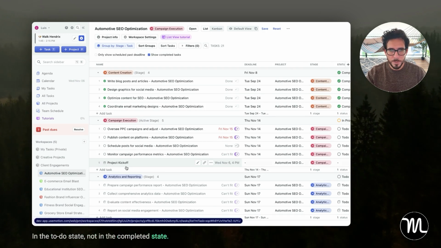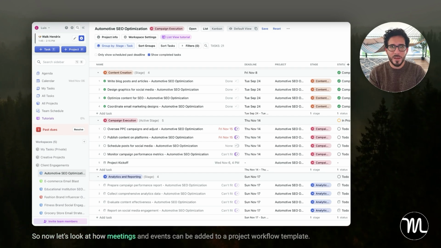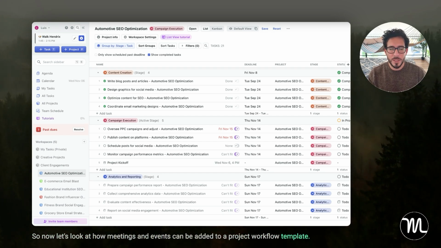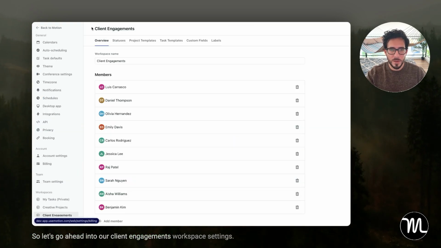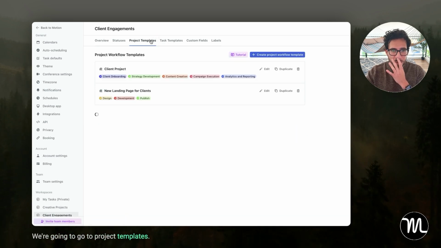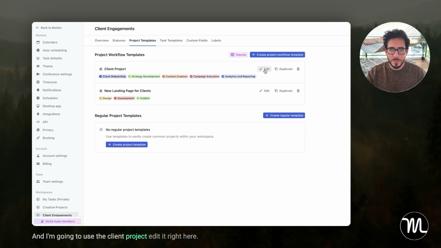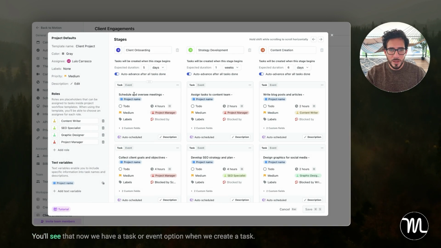Okay, so now let's look at how meetings and events can be added to a project workflow template. This is very easy to do. So let's go ahead into our client engagements workspace settings. We're going to go to project templates, and I'm going to use the client project, edit it right here. You'll see that now we have a task or event option when we create a task.